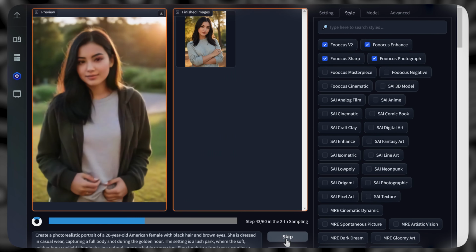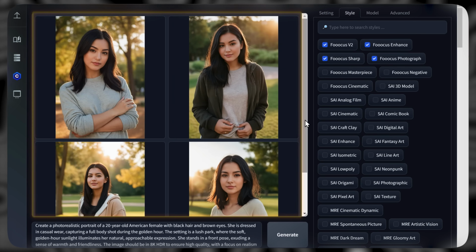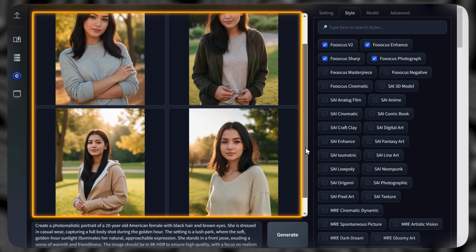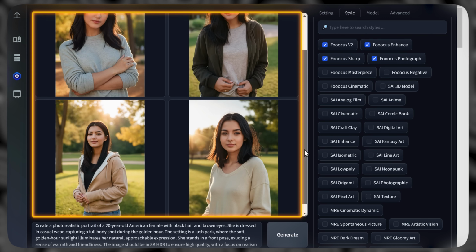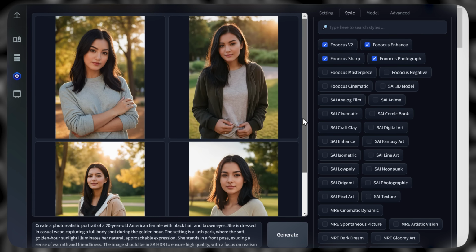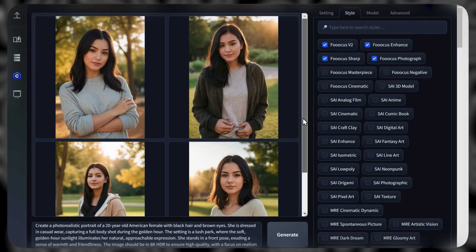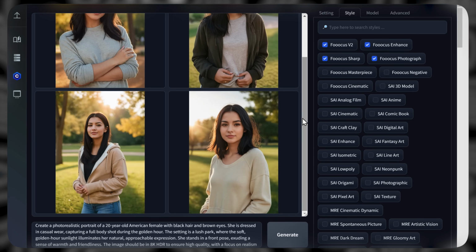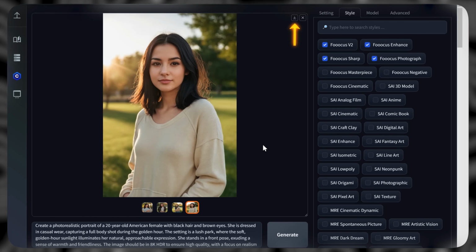And this tool will start generating the AI images. You can see that it has generated an amazing AI character in four different styles. I can't believe it's so realistic, and the quality of the image is also very good. Just pick the one you like, and download it by clicking here.